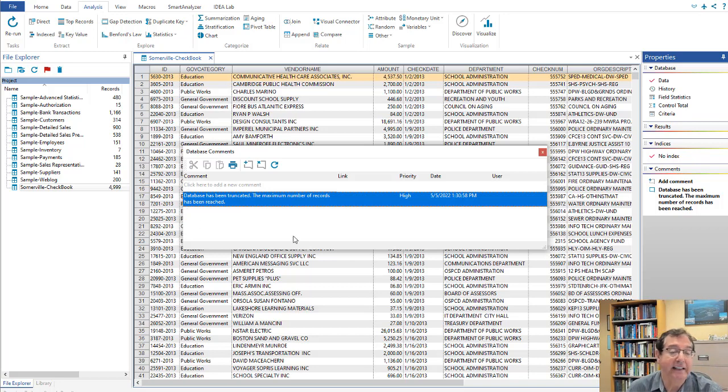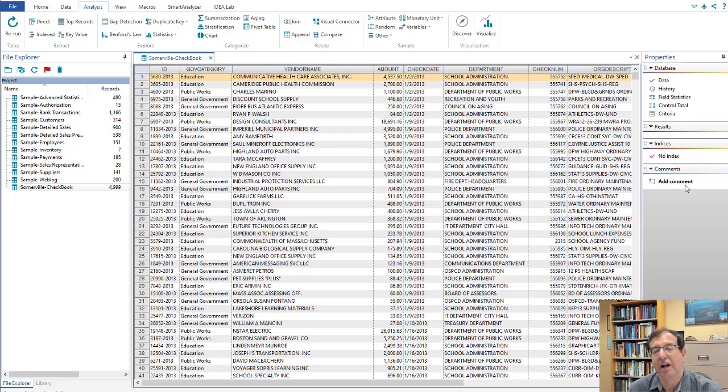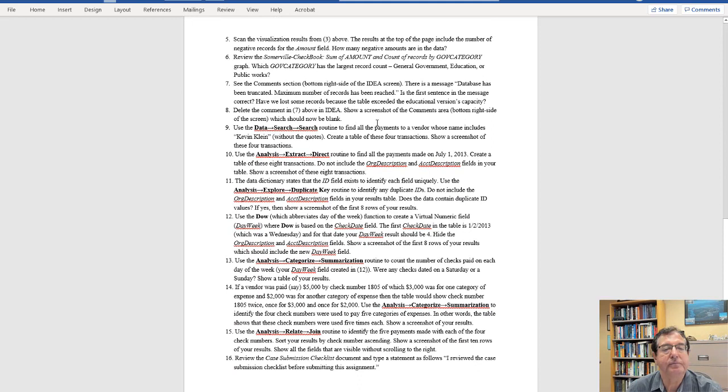Number eight says delete the comment, and I'm going to go up here right there where it says delete. Delete has been highlighted, a left click, and I'm good to go. When I close this, voila, comment has disappeared. Number nine, give me all the records, all the payments to a vendor whose name includes the words Kevin Klein.